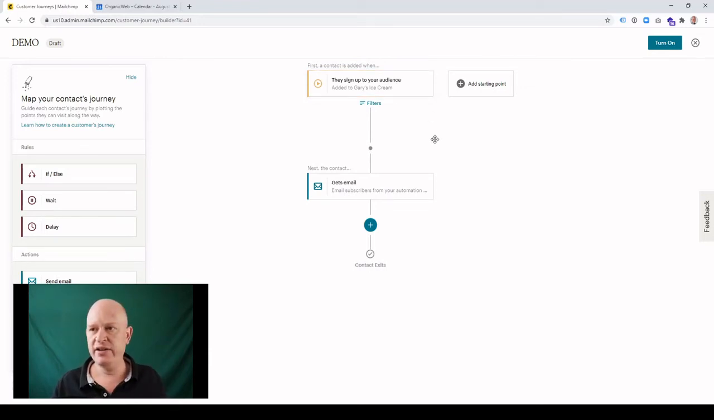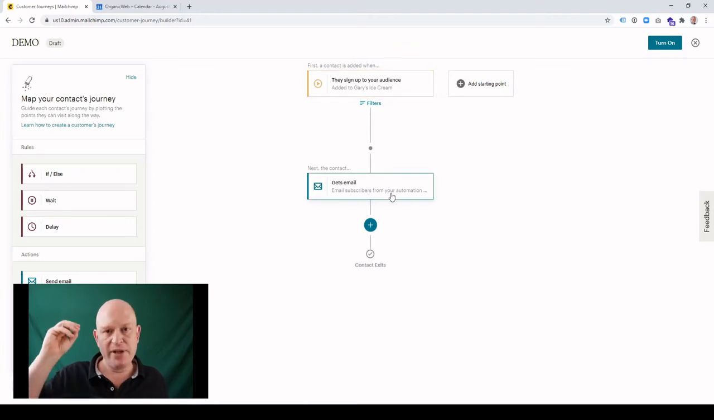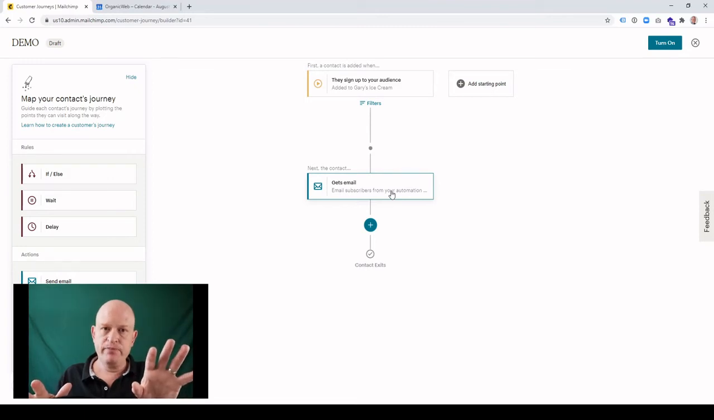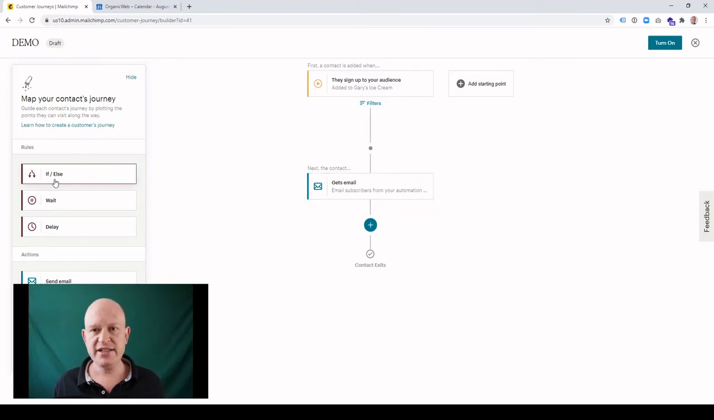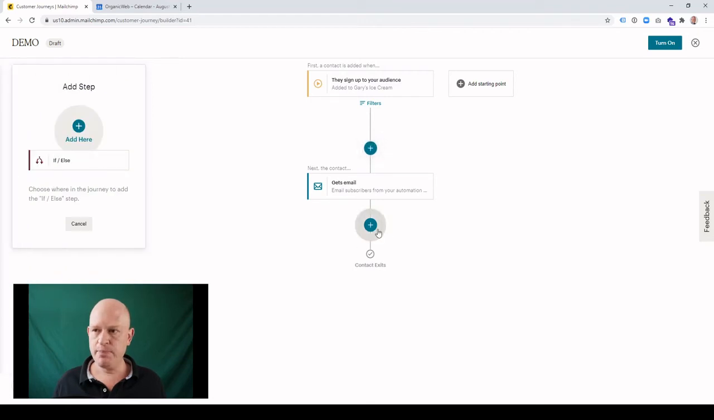Then I said, people are going to sign up, get that first email, but I then want to create a branch and say, if people are in the USA, send them this email. If they're elsewhere in the world, send them that email. That's an if-else statement. So I can click if-else and put the if-else or the branching where I want it, and I want it here after they get this first email.